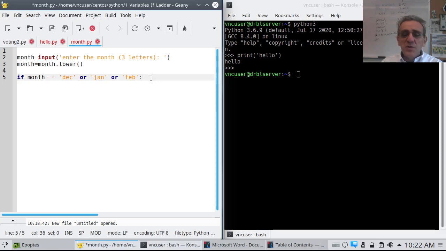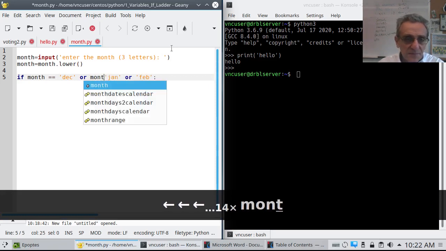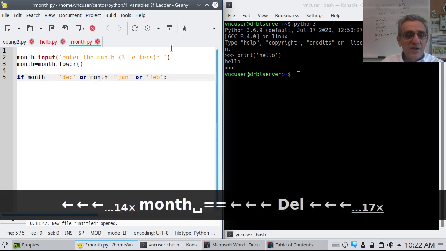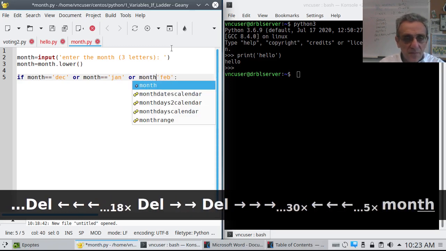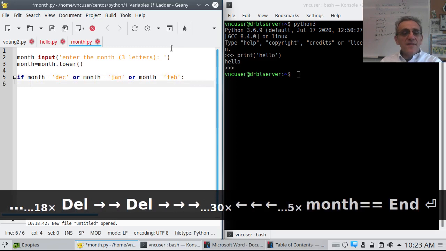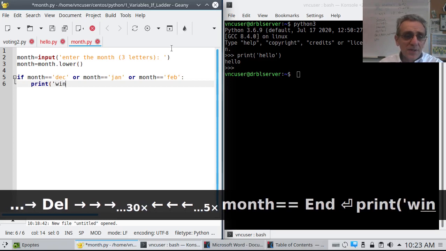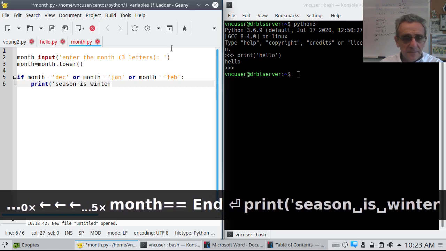And it's because we don't have a comparison test. So after each or, we need to have a comparison test. Even though that looks right in terms of English, in programming we'd have to go like this. Well, we don't necessarily need those spaces, and just to make it more compressed here, I'm going to go like this. There. So now, if that's the case, I'm going to say print winter, or season is winter. Okay?